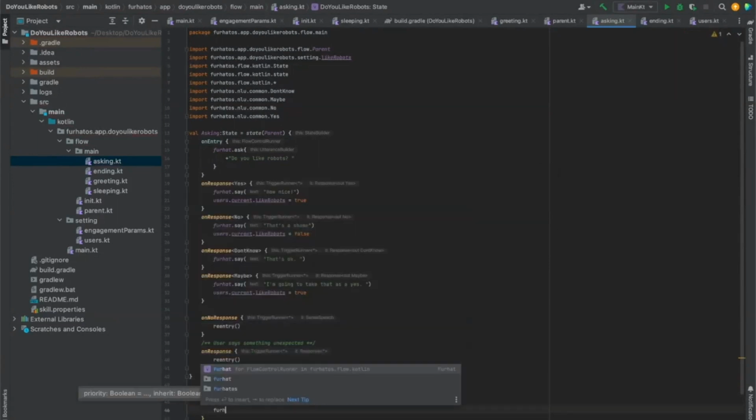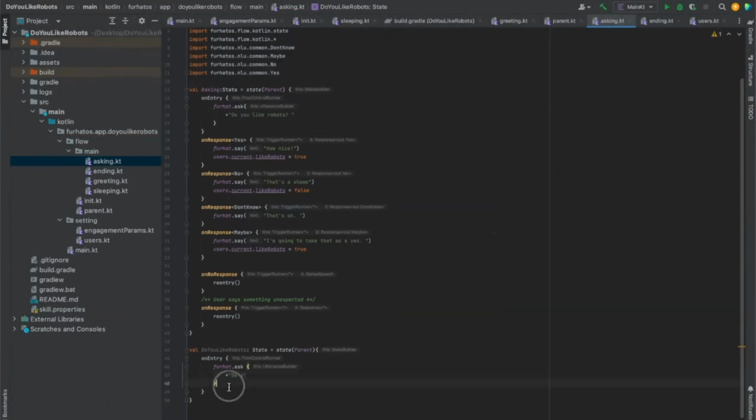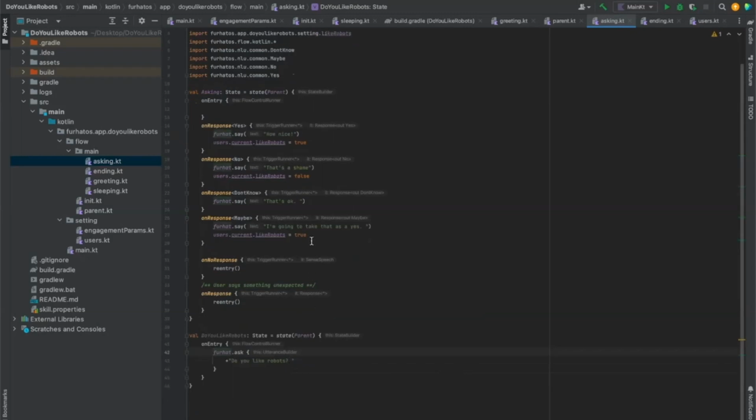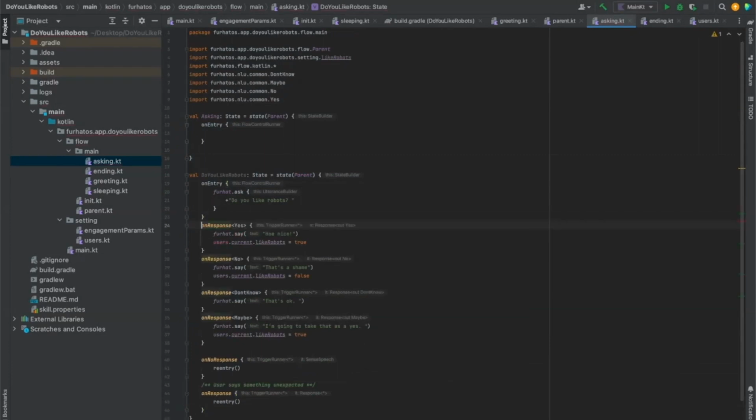And then we can copy paste the question here from our asking state. And we will copy all these triggers as well, or we will move all these triggers as well to our state, the state that we will be calling.